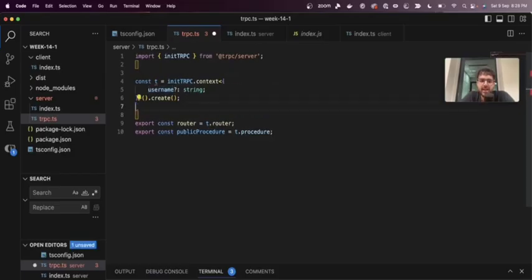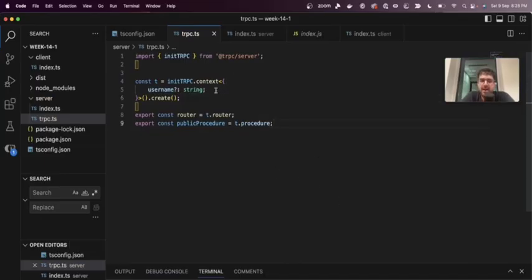And this much is the syntax for step one. What was step one? It said during initialization, define the type of your context, which in our case is that the context has the username information.